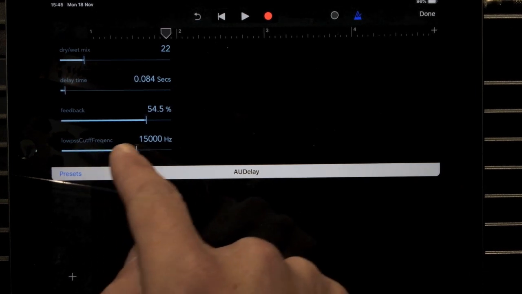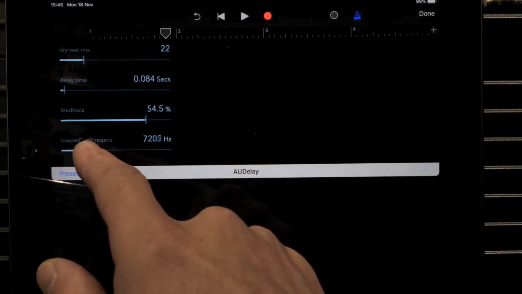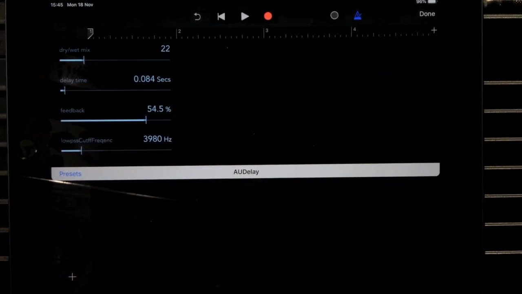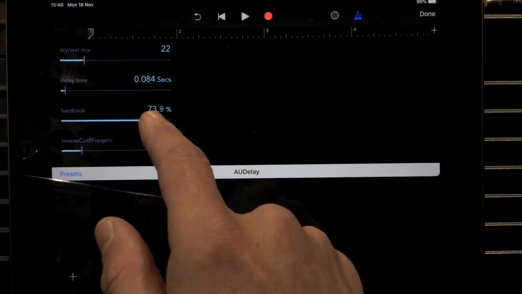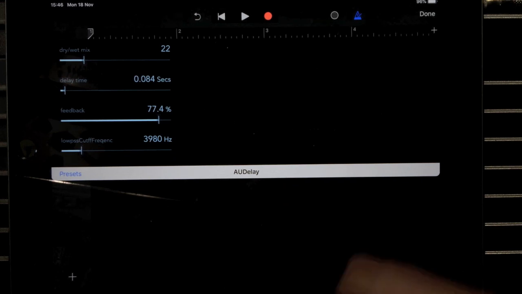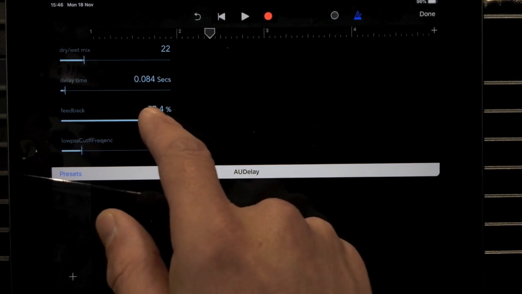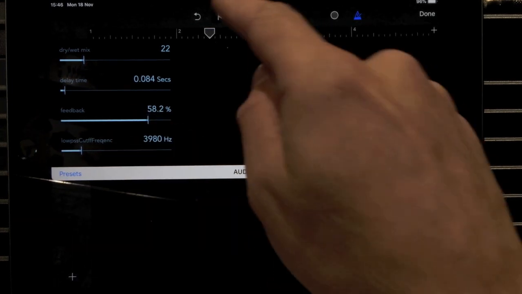Now, you've also got this other control here, which is the cutoff frequency of the echoes only. So if I turn this down quite a way, that means that all of the echoes, I'll just turn the feedback up so you can hear it, are essentially like if somebody's turned the treble control down. That does allow you to get a more subtle effect, and it means that the delays don't take over so much. I'll just turn the feedback down ever so slightly and try that again.